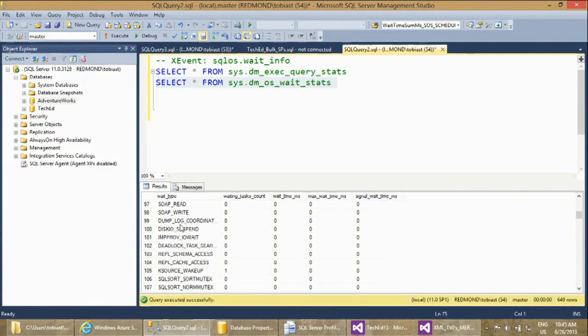Obviously, you have backup. You have lots of these things here. The other one worth mentioning is write log. Write log is obviously you're waiting to write to the log. So that's typically what you say write log is for writes.